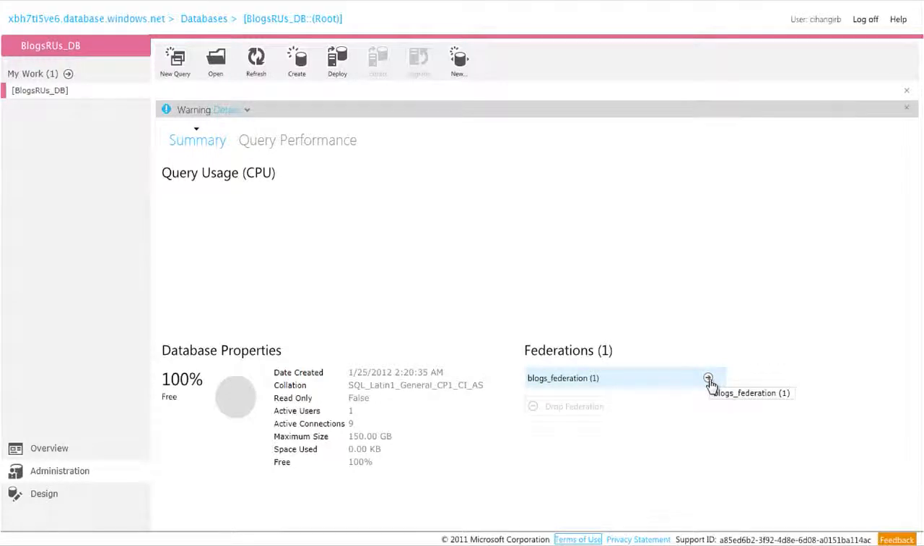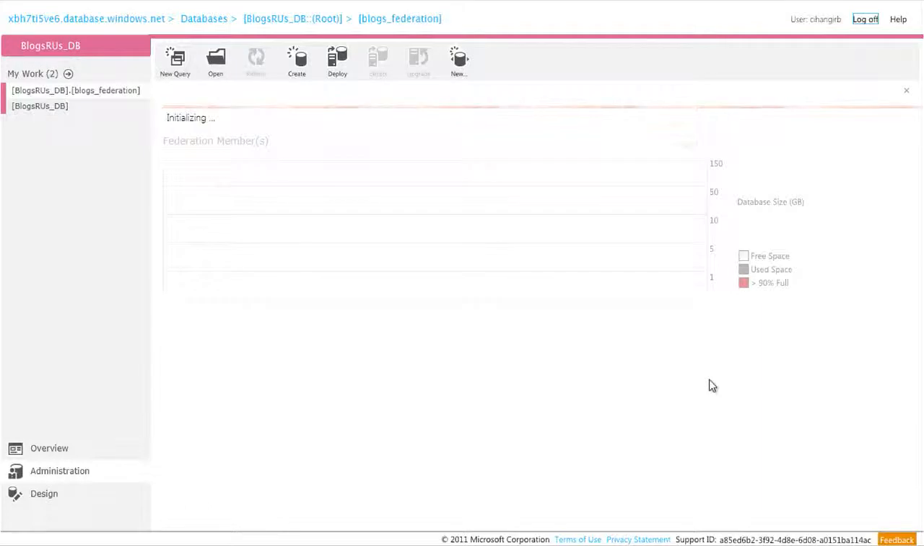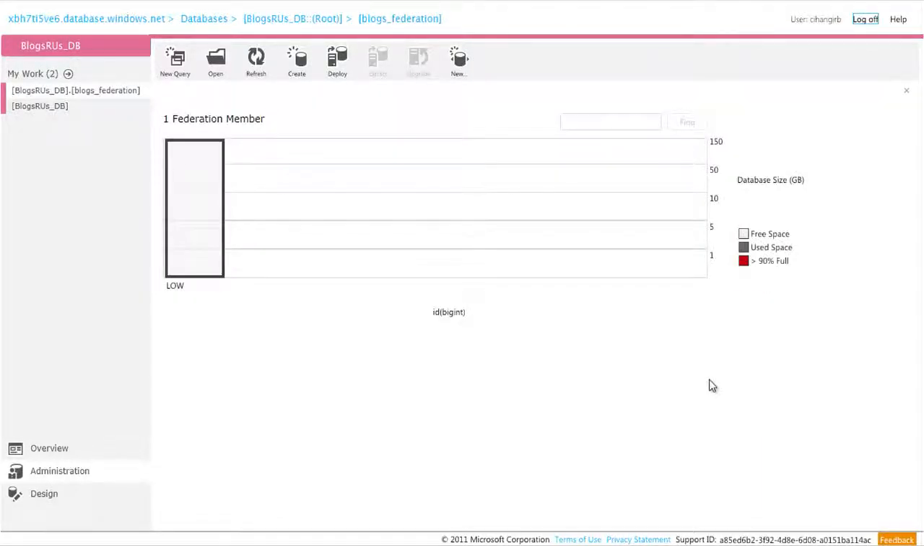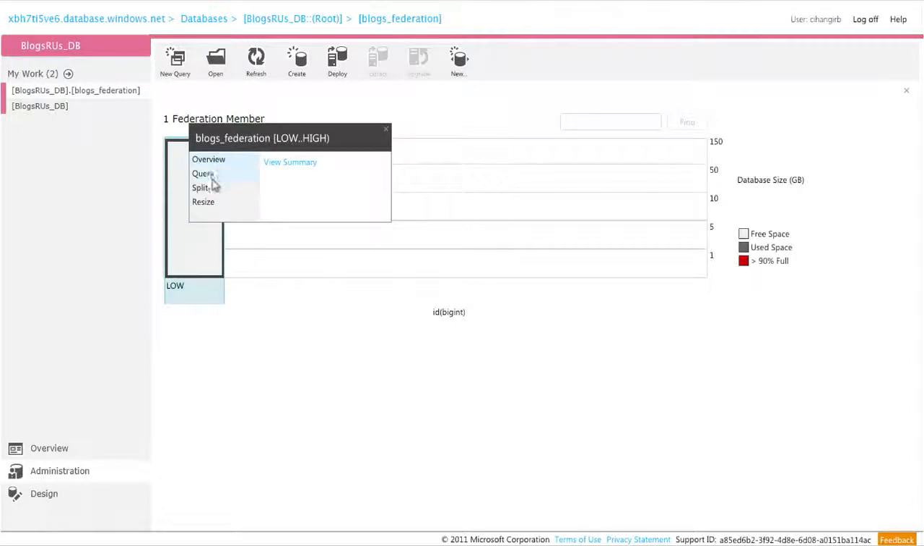One of the options you will also get is the ability to go into a detailed view of your federation, where you can look at an overview of all your federation members. Obviously, in this cold start scenario, we've got just one that we're starting with. This is a single federation member, and you can call out a number of different actions with the inline actions in the SQL Azure Management Portal.